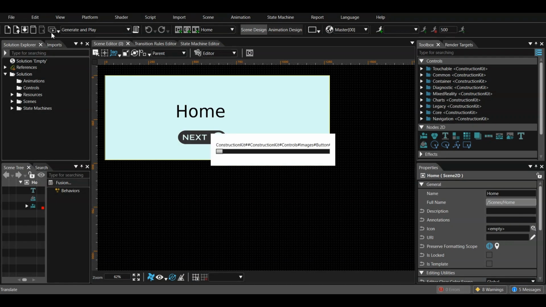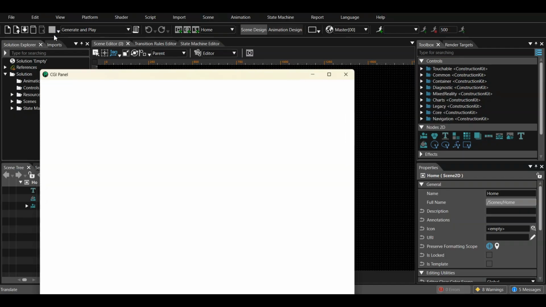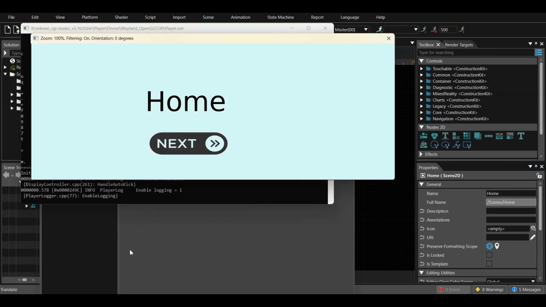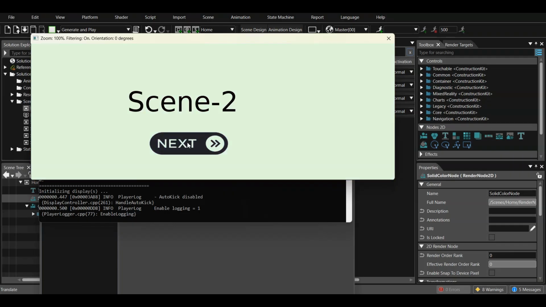We start this tutorial with a prepared solution with 5 scenes. To see the default transition, click on the Generate and Play button. You can observe that when you click the button, the default type is cut.